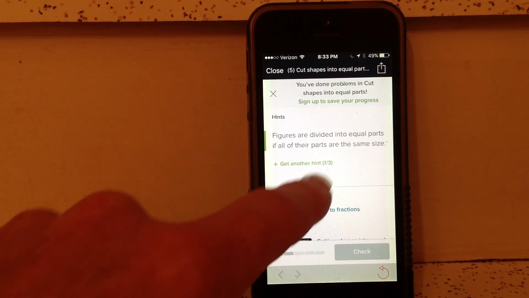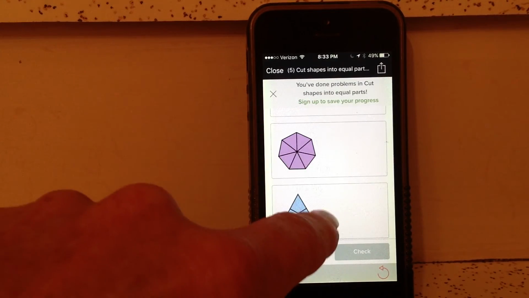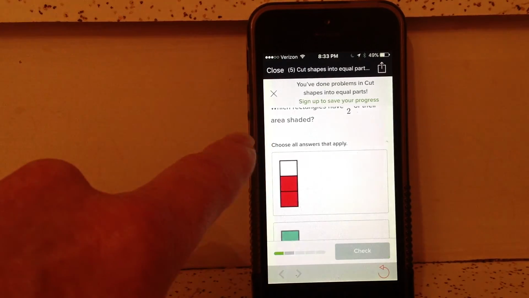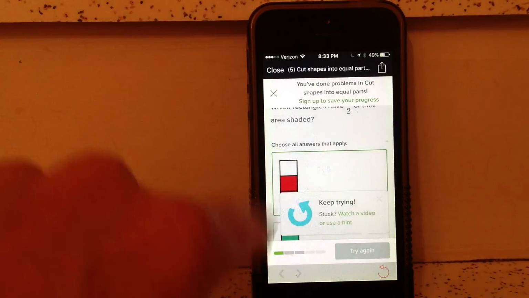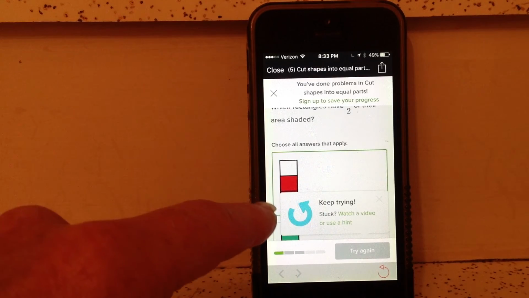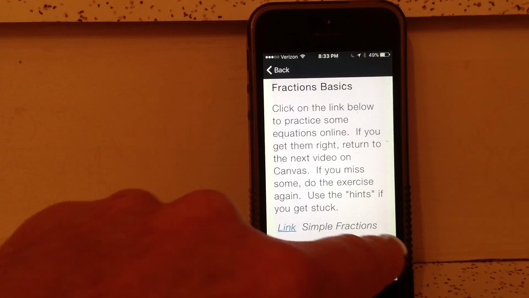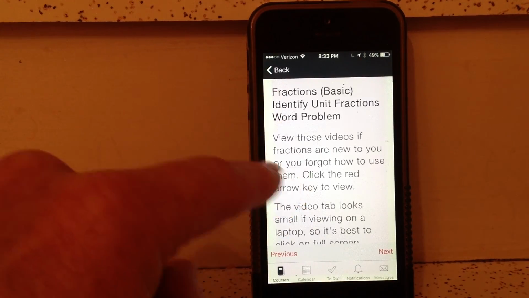Okay, if you miss the answer, then you'll have to go back and do it again. So you go on to the next question, and if you miss the answer, it'll say try again, and you keep trying. And then after you finish all those, it'll show you the summary, and then you can click on to the next section, and you go on to the next video sequence.